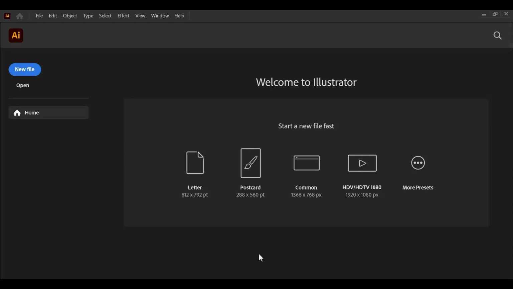This is the very first class, and I'm going to show you here about the interface, the options, and the workspace area, and how you can enable, disable the tools. You can manage your entire workspace according to your own requirement, step by step.